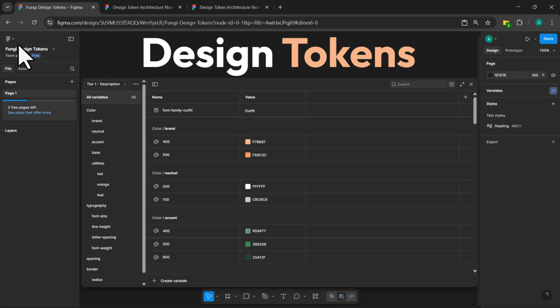Tier 1, which are primitives that Google calls reference tokens, are raw foundational values. These are your absolute values: every color, spacing unit, typography, font size, all those types of things available in your design system. Tier 2 are the semantic tokens, which Google refers to as system. These are design decisions with meaning. These assign purpose to your raw values. For example, primary color, medium spacing, headline text. They define your design system's character.